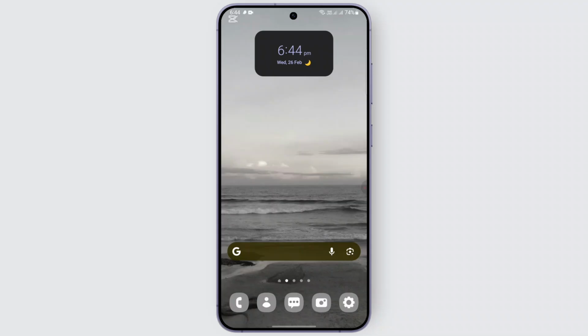In today's video, we are going to learn how we can find a lost or stolen Android phone. So let's just get started with the video and find out how to do it.